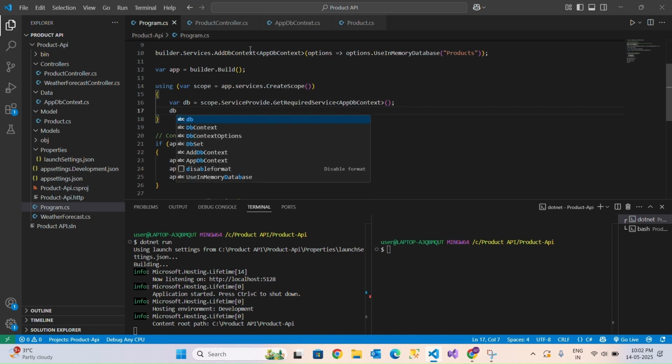Finally, we call the EnsureCreated method to automatically create the in-memory database and run any seeding logic from OnModelCreating. This seeds data to our application, so our data is ready to go when the app starts.